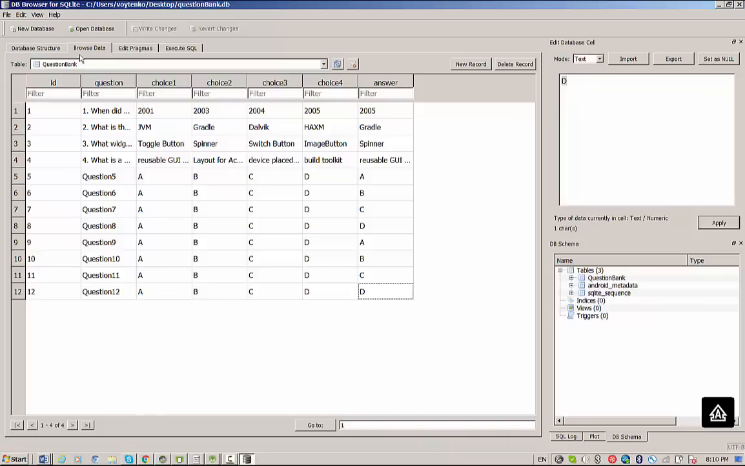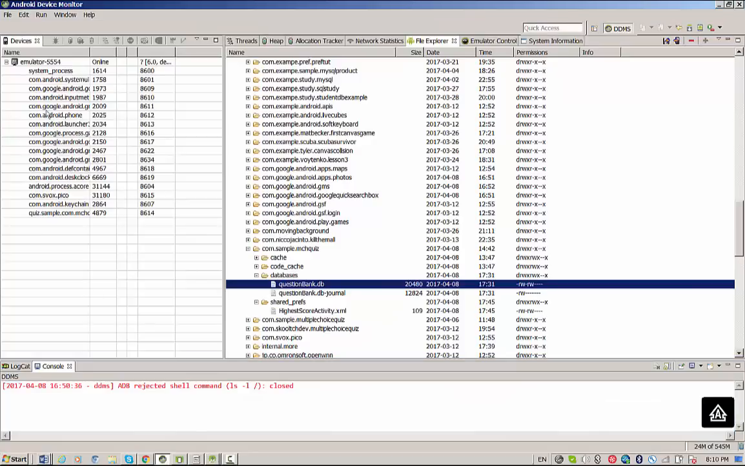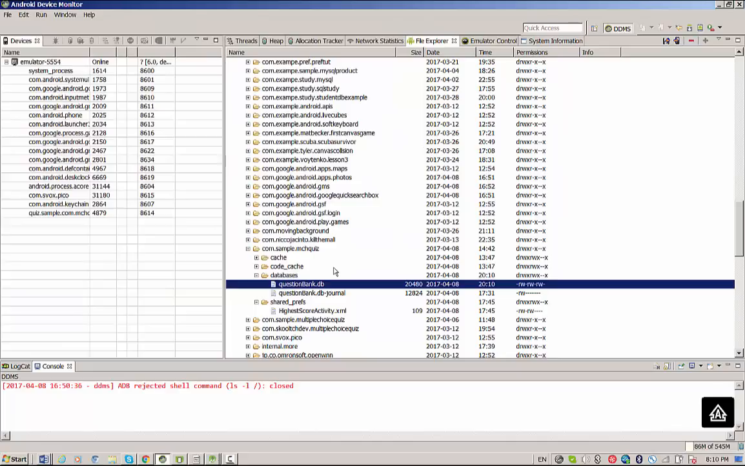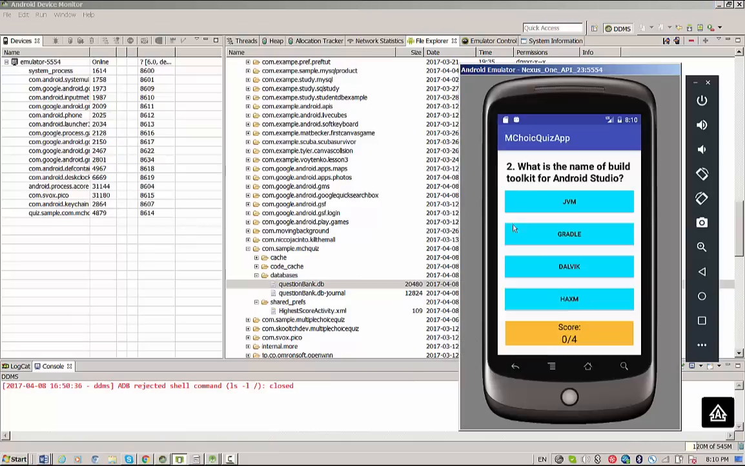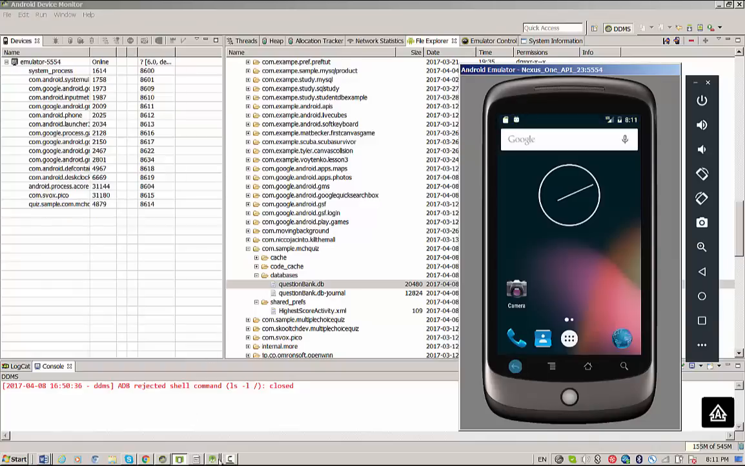Right now our database is updated, so we don't need DB Browser for SQLite anymore. We go back to Android Device Monitor, and right now you have to choose the opposite action. You have to push a file onto the device. Select the same file and press open. And if you notice, my timestamp is identical to the current time. It means my database is updated. Okay, so let's go back and run our project again, and I hope to see all 12 questions.